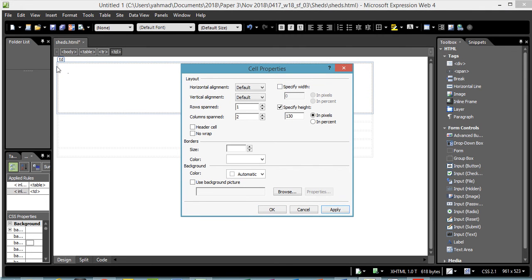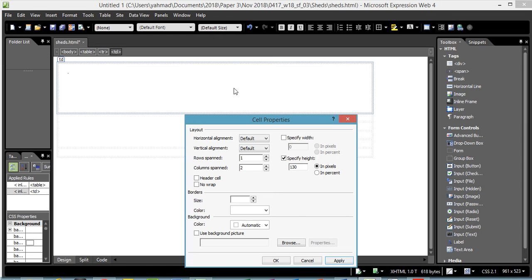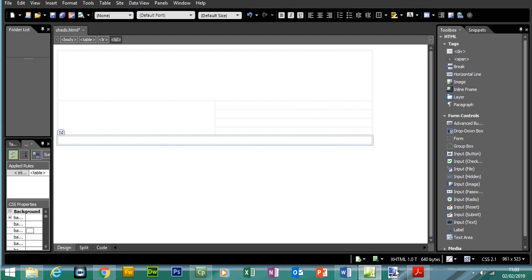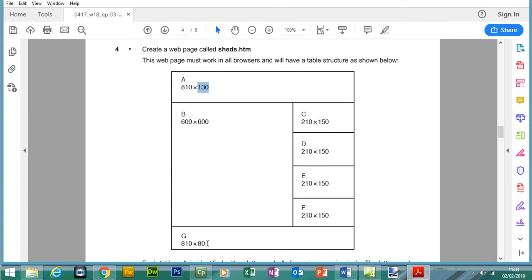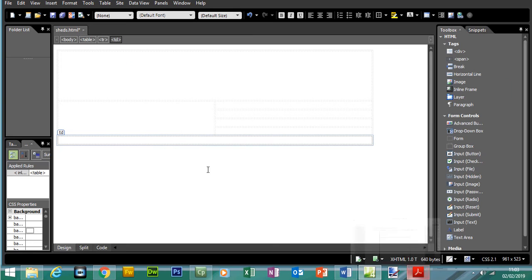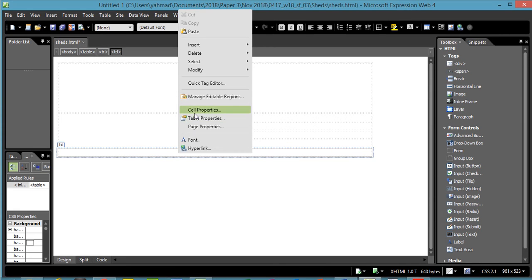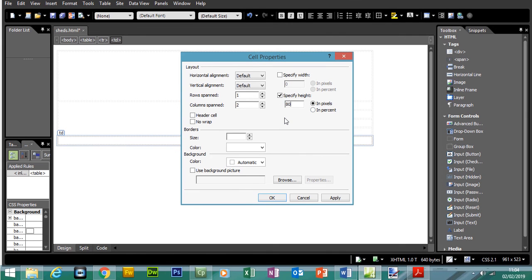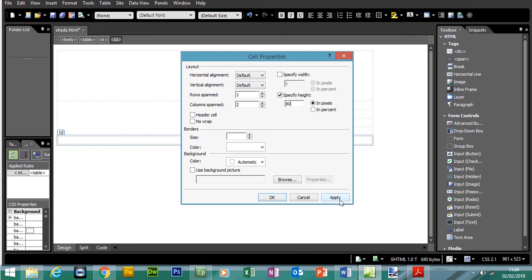So we don't need to change the size of the cell going across because we've already set that when we created a table. Okay, and then the height of the last row is going to be 80. Cell properties in pixels. Again, we don't need to change how wide the cell is because that's already been specified when we created a table.